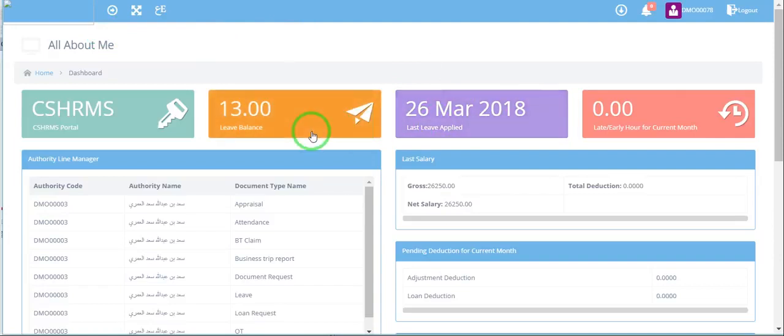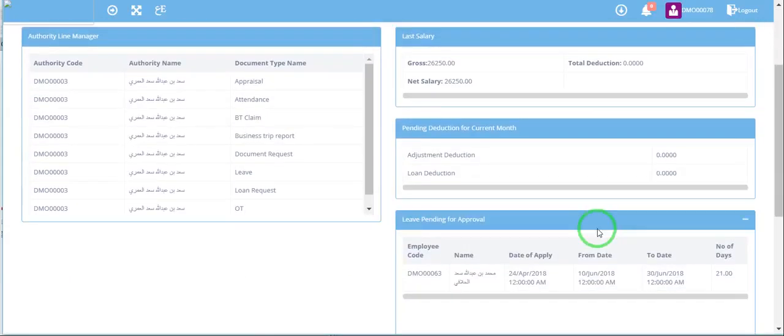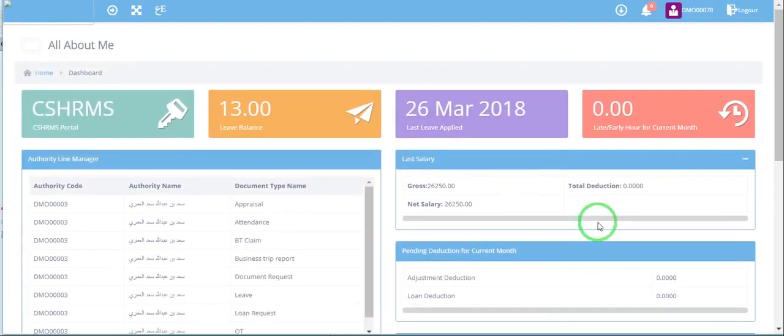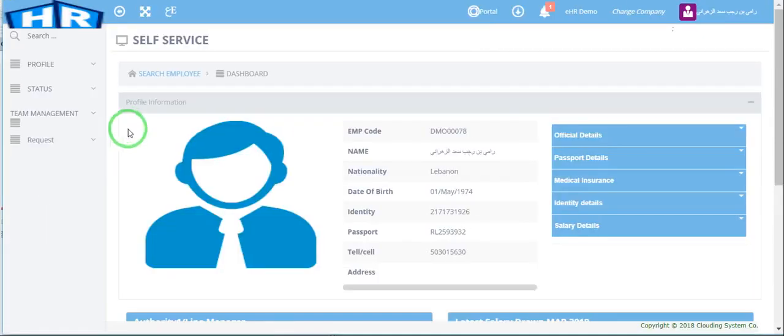Now if I want to go to my application directly, where I can request my leaves or attendance, or if I'm a manager, I can see the leaves pending for approval and I can take action on it. This dashboard is just to show you the updates and give you pop-ups or alerts, but actual transactions and everything will be carried out in the application.